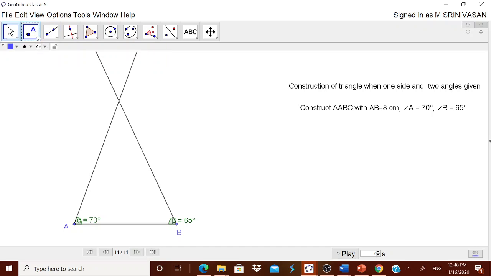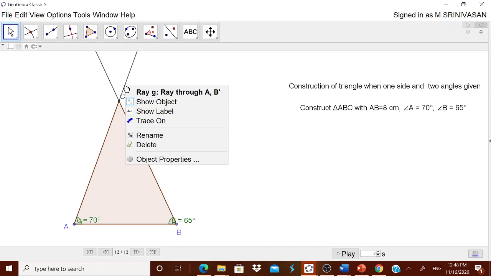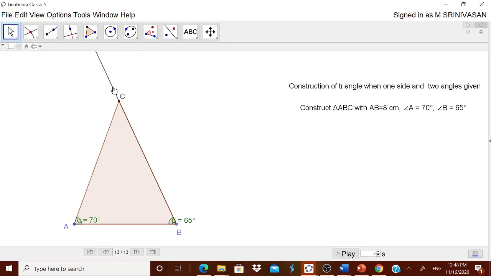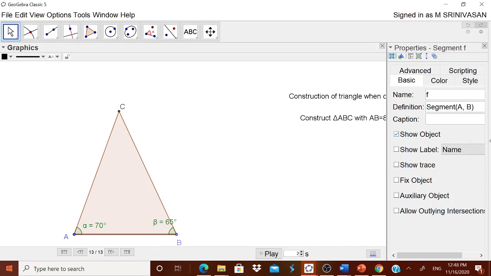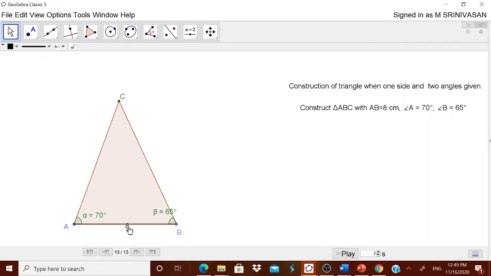Now you can go for this point of intersection. You touch these two lines, this line and this line. You got that C now. Go to this polygon, touch this A, touch B, touch C and come back and touch A. Now press escape. These two lines, the rays showing the angles, can be removed now because we got the required triangle. This AB is 8 centimeter. If you want, you can right click it and go to object properties. You can ask it to show its value. It is exactly 8.